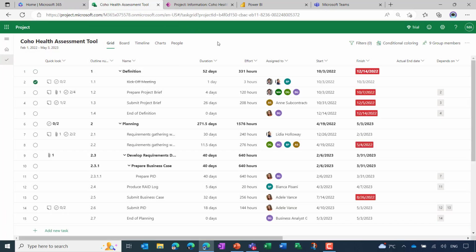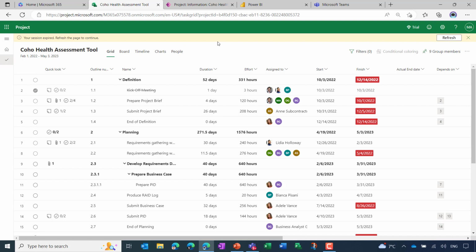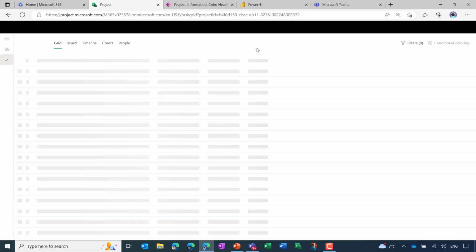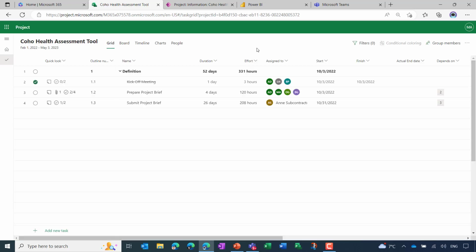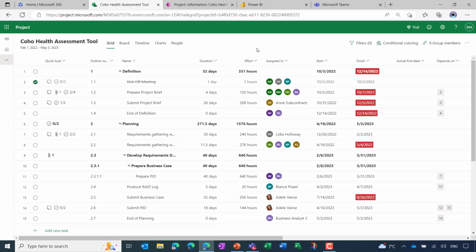And to save time here, what I've done is already created a project. It's called the Coro Health Assessment Tool. And to keep things simple, I'm going to be using the same project across the entire demo. So whether we're looking at this standalone within Project for the Web, or whether we're going into the Accelerator Plus, or looking at the project through Microsoft Teams, it'll be the same project.